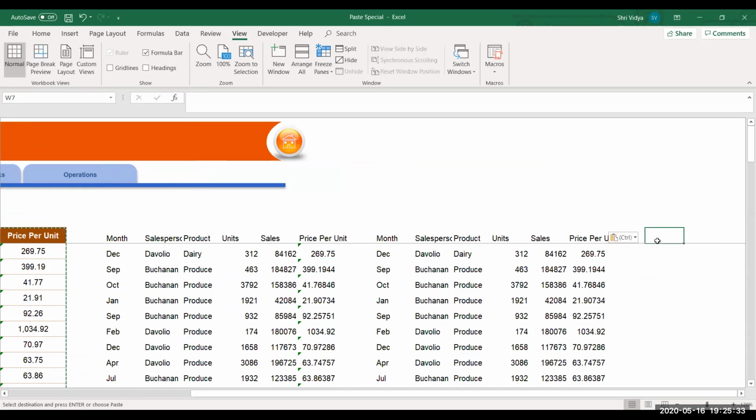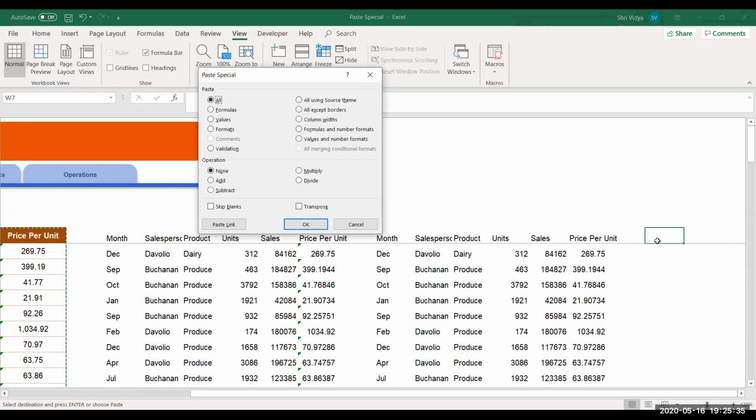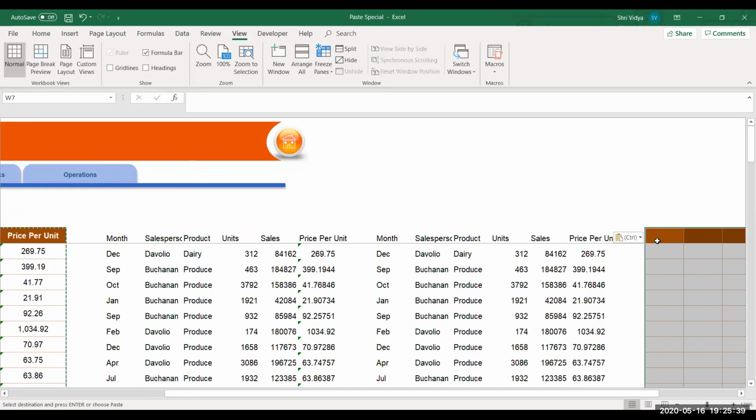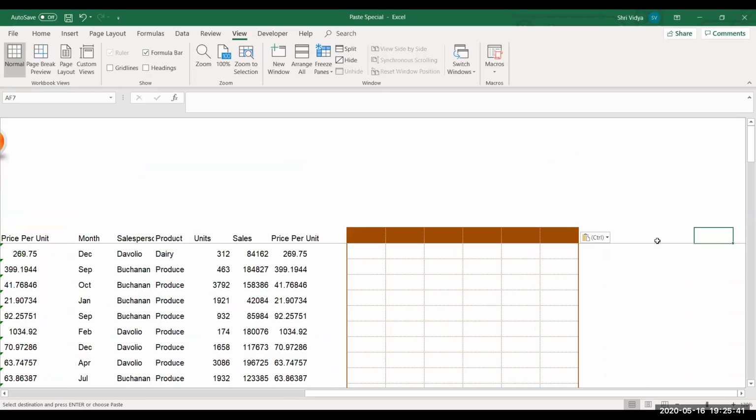Now let me go here. Again, let me paste as formats. I choose to paste formats. You can see only the formats part is pasted. Now I said there are two types of formats, cell and number format. So both are given here.